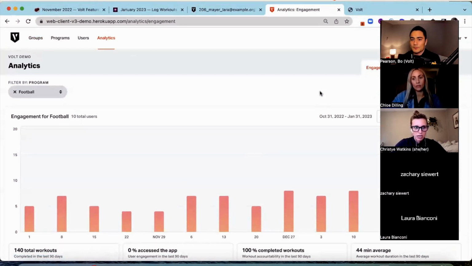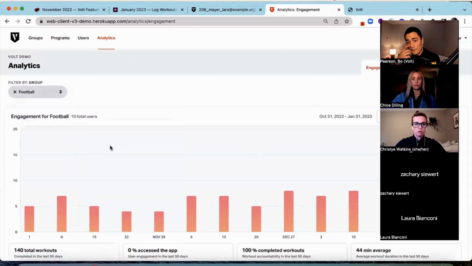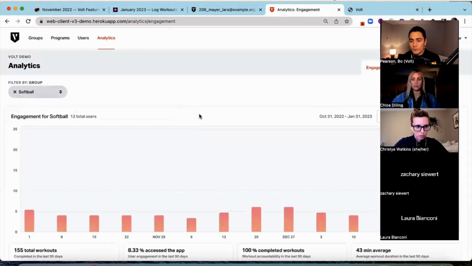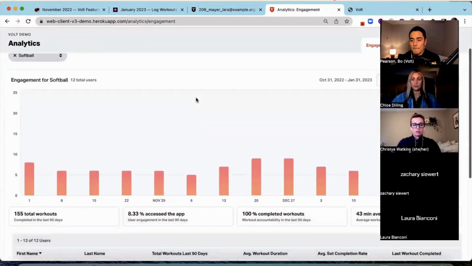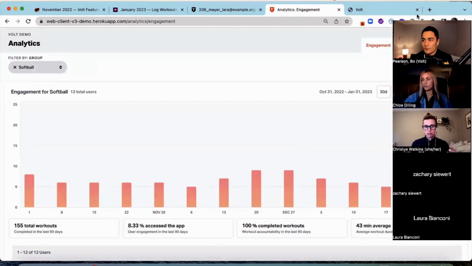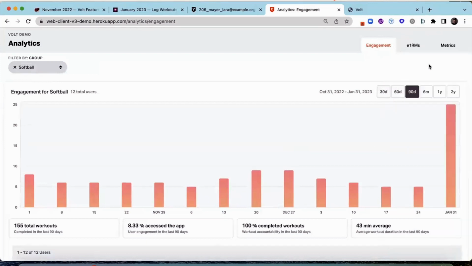Kevin was essentially asking how the data is displayed and how the filters work. And essentially you can think about the filters as filtering down the population of users whose data is displayed in that graph. So if you're looking at a group, we filtered down to engagement by the members of the softball group. The total workouts here represent workouts completed by any user who is on the softball group, regardless of program. So if a user is on more than one program and they complete more than one workout in a week, all of those workouts will count in this view.